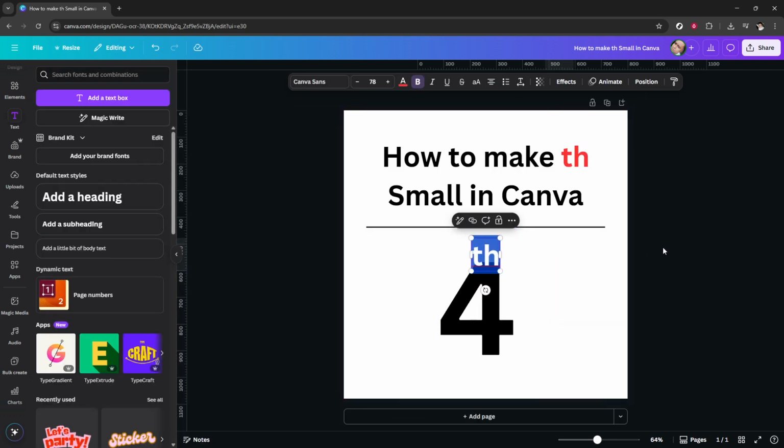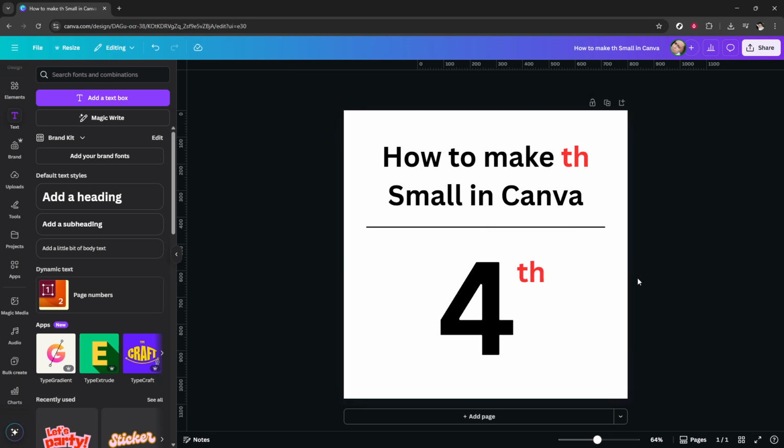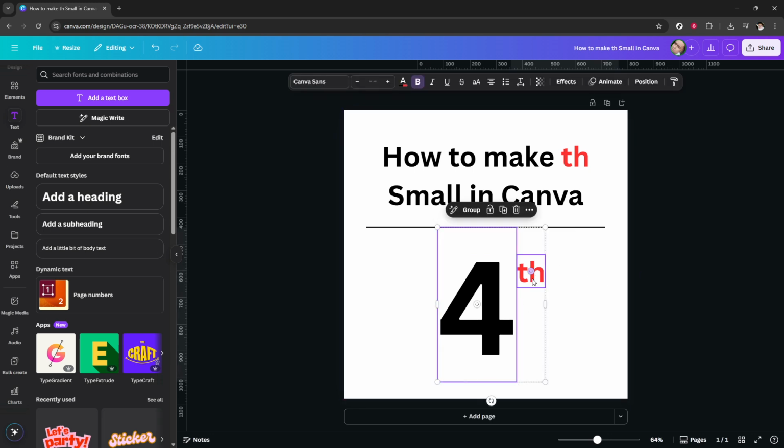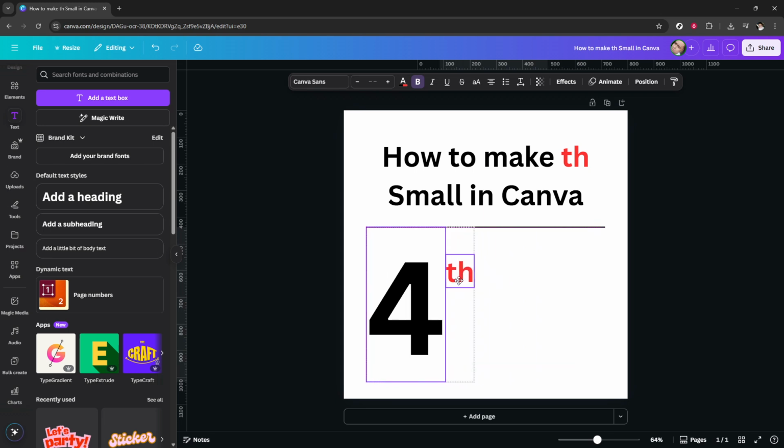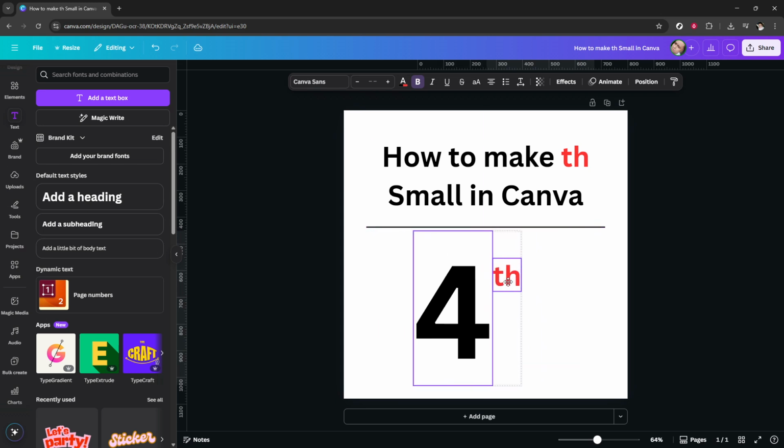Click and drag the corners to adjust the size of the th so that it's visibly smaller than your main text. The goal here is to make it appear like a standard superscript that you often see after numbers. With your text selected, move the small th to the top right of your original text. Position it carefully so it resembles the appearance of a superscript. This alignment is crucial for achieving a professional look.